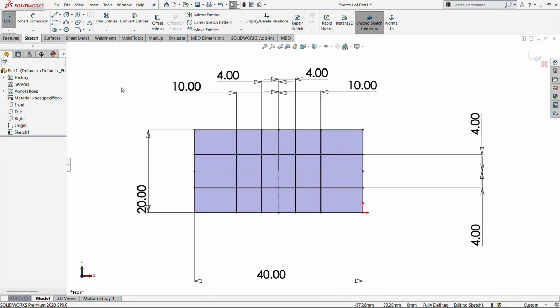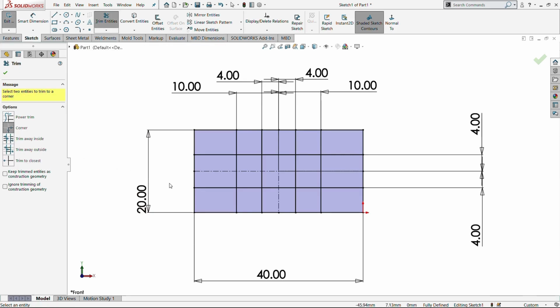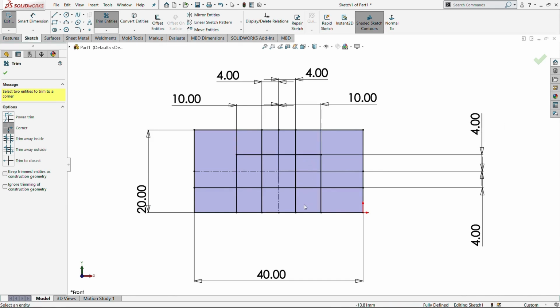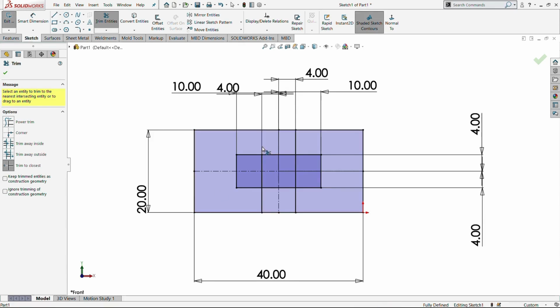Once we create the profile, now I'm going to pick trim entities and choose the corner type. Afterwards, select the respective areas we need to maintain. Now selecting one by one, all the corner portions, the excess portions automatically get trimmed out. Now I'm going to pick the trim to closest option. This time, choose these excess entities.